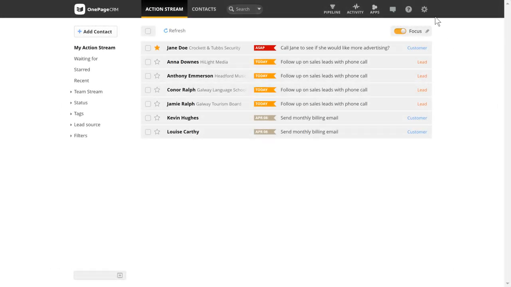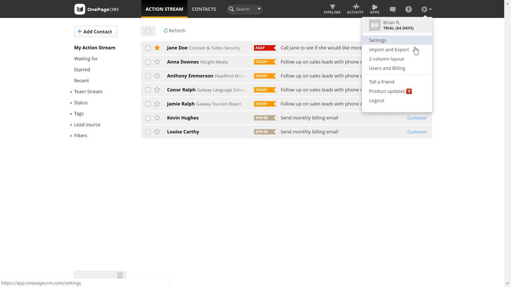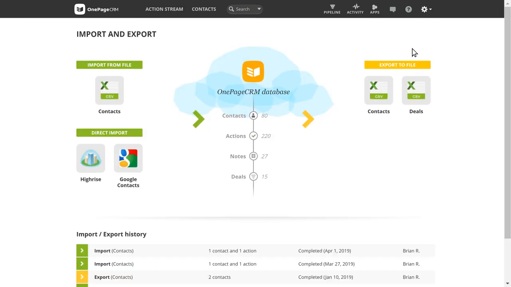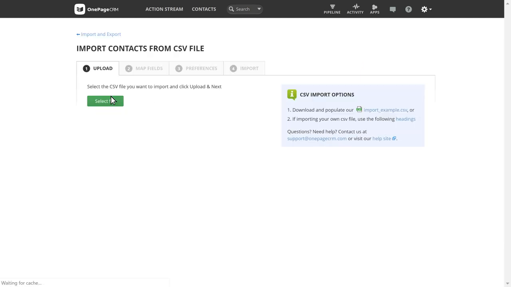First, click on the gear icon, then Import/Export. Here, you can see the import options available to you. In this tutorial, I'll show you how to import contacts from file.